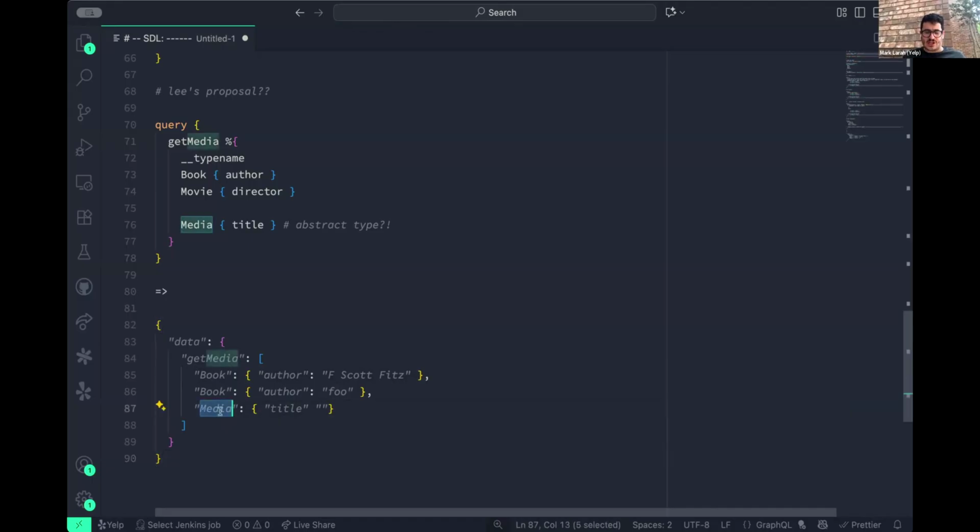Sorry, so are you saying we would actually return media here, or would it only be concrete types? You would return media, not concrete types. You would happily return the interface. Yeah. So line 86 shouldn't be there. It should be movie null, but I personally would just omit it entirely.